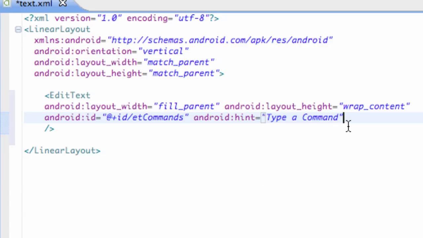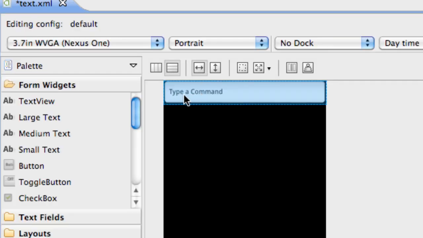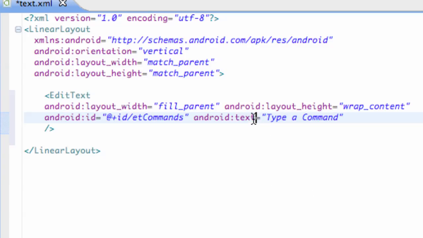So that's pretty cool. You can also add text, but if we said text here, just like when we used it with our button, there will be text in there called type a command, but when they click on it, they're going to have to delete that text. So a hint just gives them a hint, and when they start typing, it's going to go away. That's what a hint is.